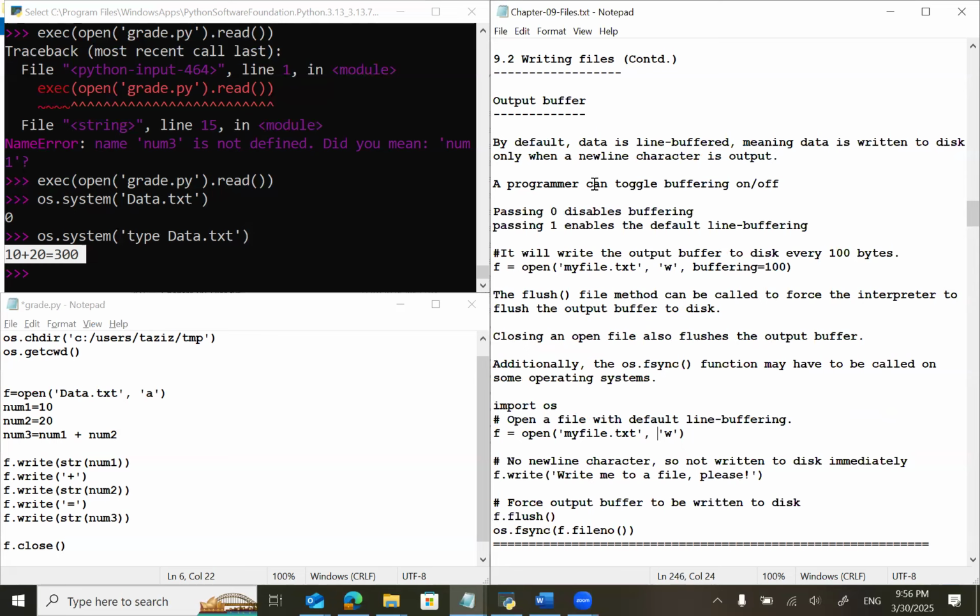We do have a buffer. So for example, if you open the file like this, open my file, writing, buffering equal to 100, now a 100 byte buffer is available. So it will keep the data in memory until it fills the buffer. And once the buffer is filled, it will flush that buffer into the file.